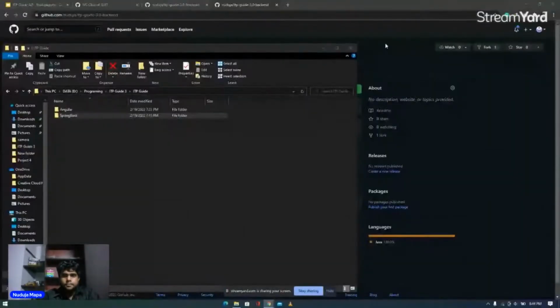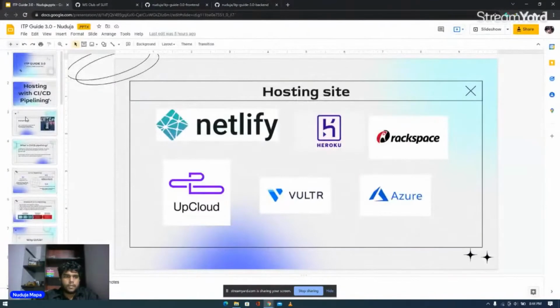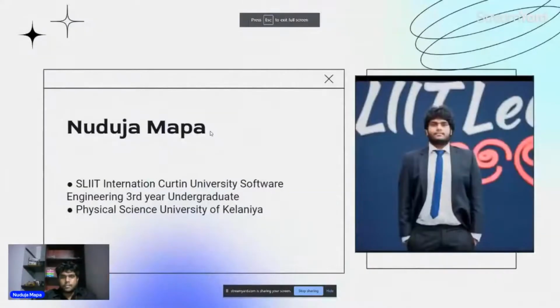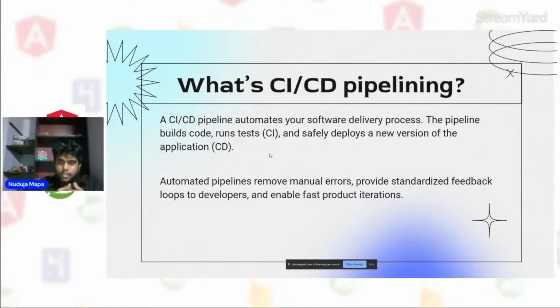So I will be doing hosting with CI/CD pipelining. I'm Nuduja Mapa, a third-year software engineering undergraduate. For the session's sake, I would be going with the textbook definitions, so bear with me, guys, and there will be a practical demonstration at the latter part.